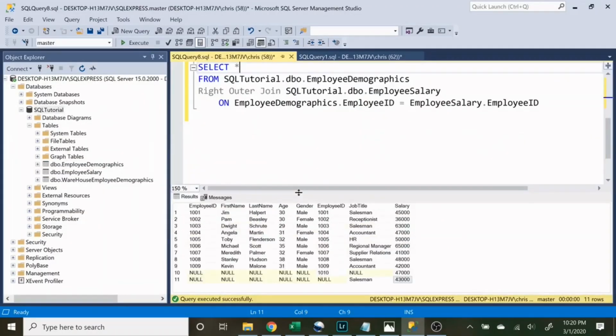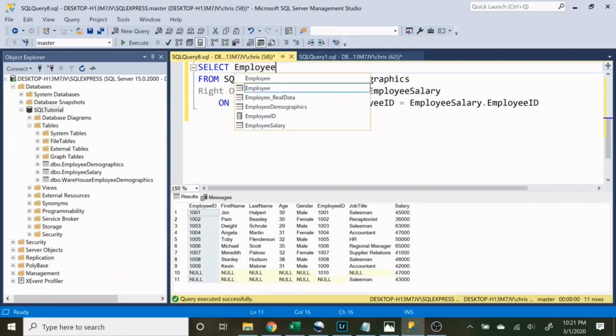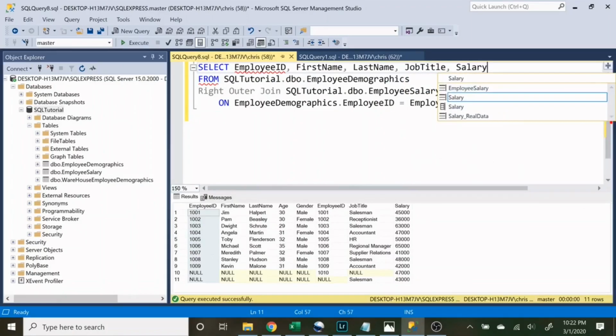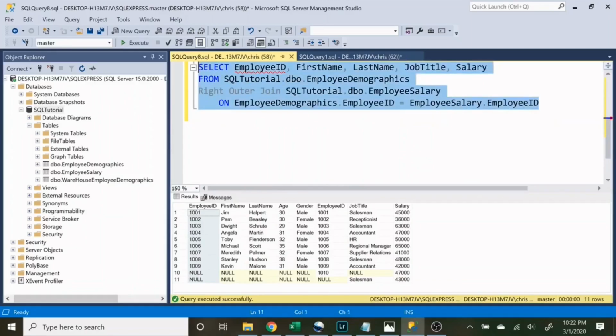Now let's pull this down a little bit. So far we've only been using the select star. So we've been selecting everything, and I only did that just for demonstration purposes, but you most likely would not be doing this when you actually use these joins. What you're probably going to want to do is select exactly what columns you want in your output. So for example, let's do employee ID. Let's do first name, last name, and let's do job title, and let's do salary. And let's try to run that really quick.